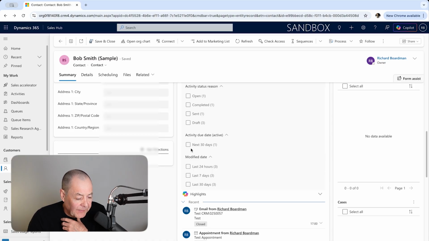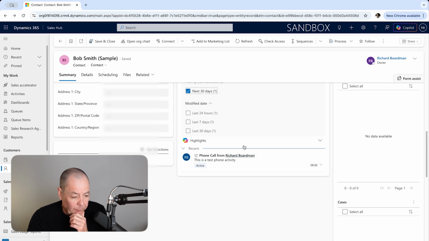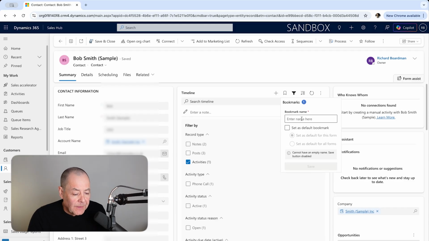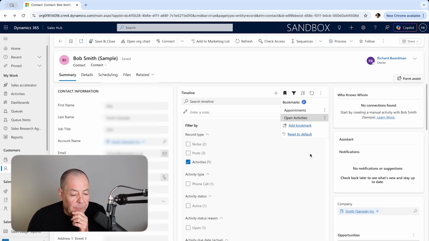So let's say I wanted to filter it down by the due date being the next 30 days, and there's only one record there. It's filtered that down for me. Now, if I wanted to, that's where the bookmark comes in. If I wanted to bookmark it, I could just go to the bookmarks area here. I've already got one here, but I could add a bookmark. I could say open activities. And it will save what the filter is that I've got open here, so I can go back to it at any stage. I've got it bookmarked. So I've got one for appointments, and now I've got one for open activities.